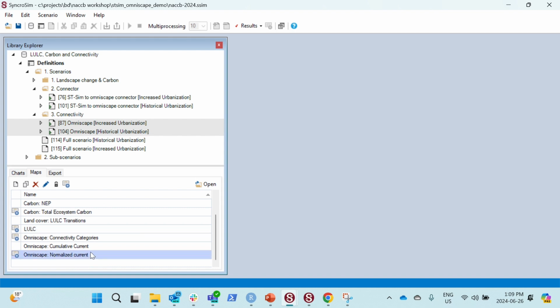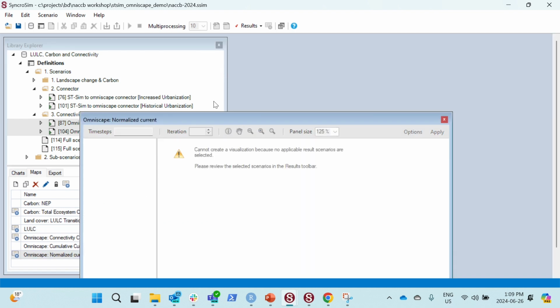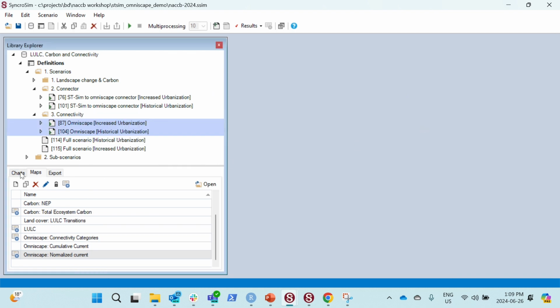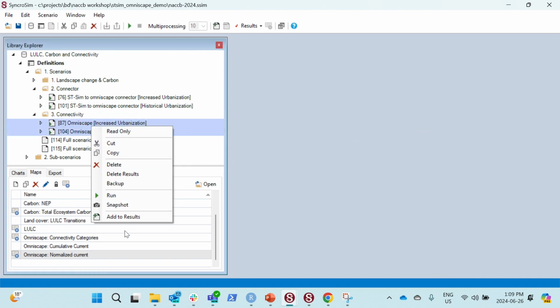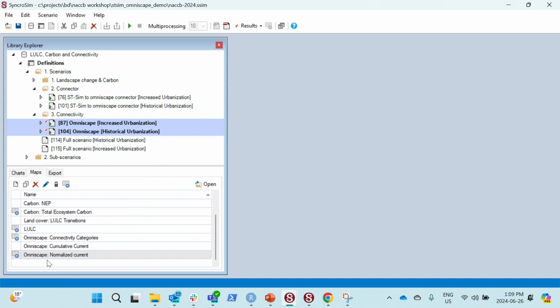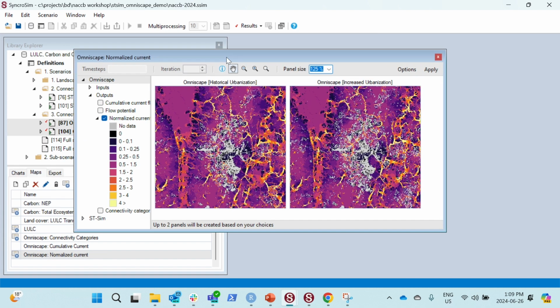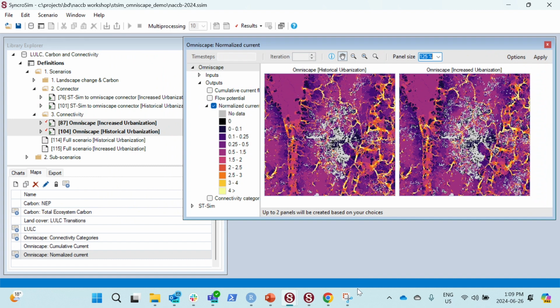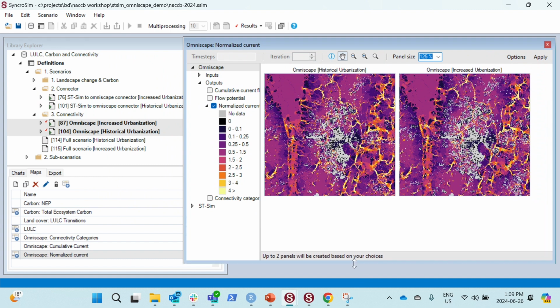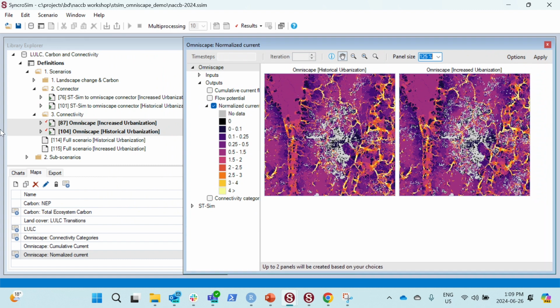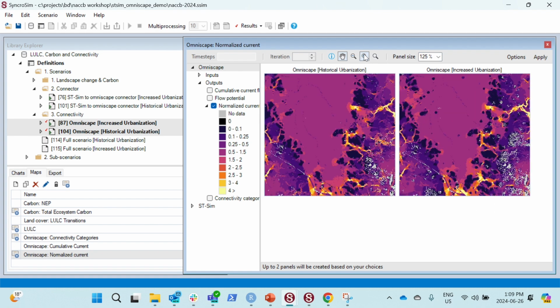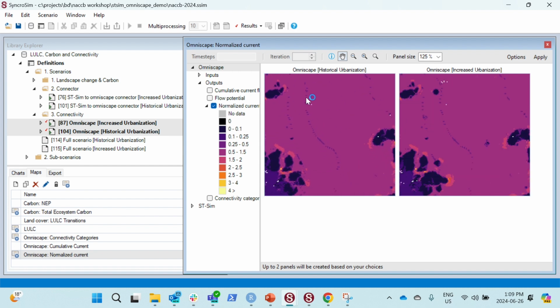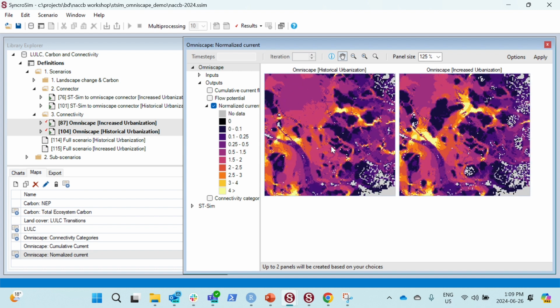So first output is the normalized current. So this is the continuous, I didn't load any results. So let me add this and this one so we can visualize them. So now it should work. So yeah, these are the continuous measures of connectivity under the historical urbanization and increased urbanization. Just gonna zoom in into a few areas of interest and pan across the map.